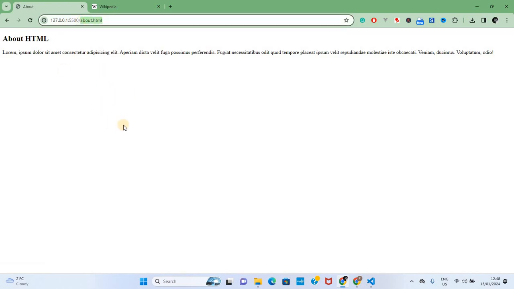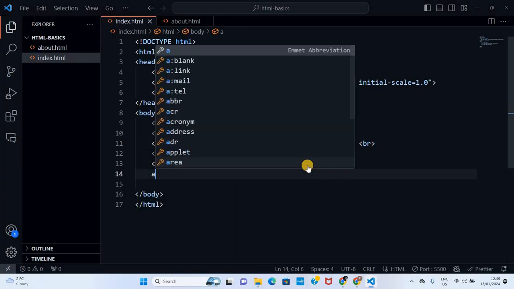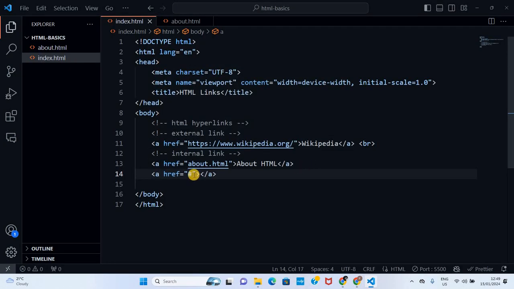So this is basically how you create links. And there are many other ways you can create links. For example, for something redirecting to nothing, you can just put hash. And if you're linking to IDs or sections, you can just put hash and the ID name. And there are very many ways to work around links. And this is just the basics.